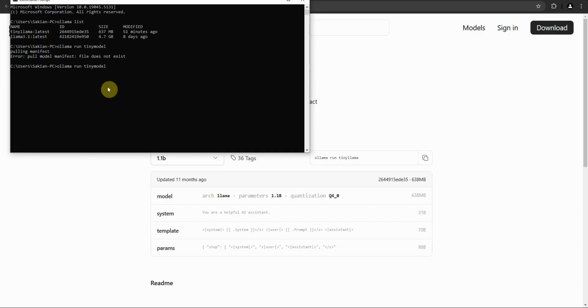Apparently I'm mistyping something. ollama run tinyllama. Okay, when this text "send a message" appears, it means everything is set. So I can ask a question. For example, what is the capital of US? Alright, so it's working properly.